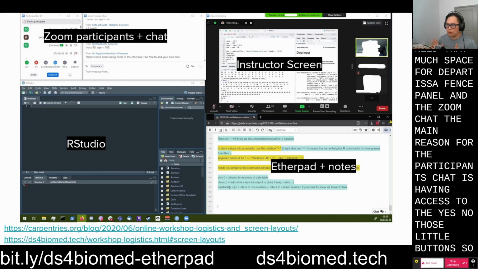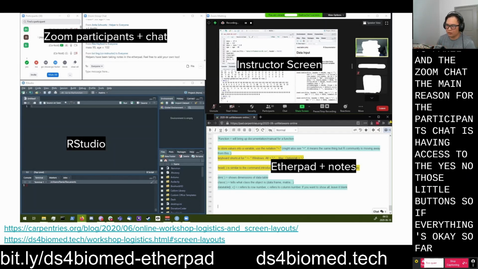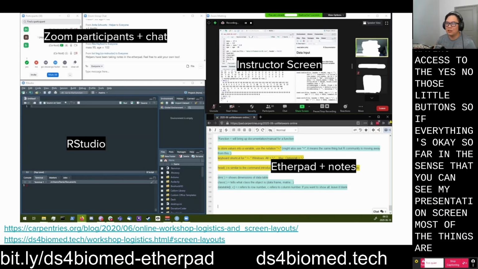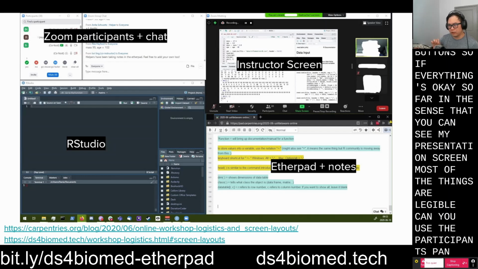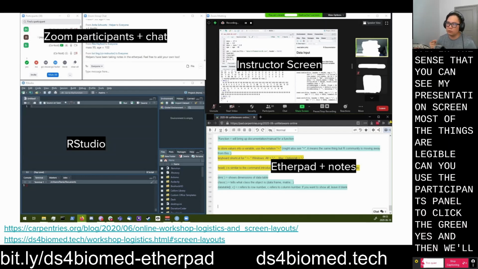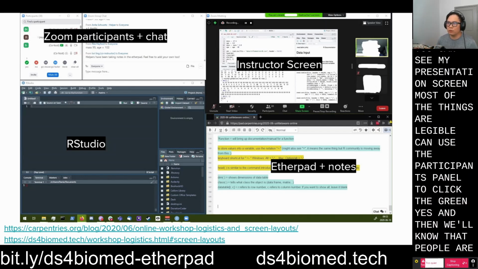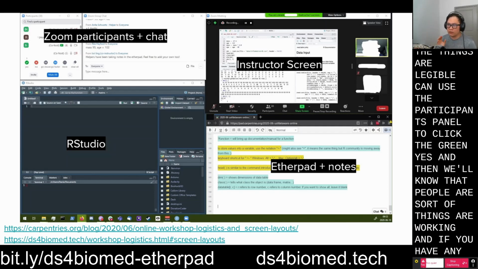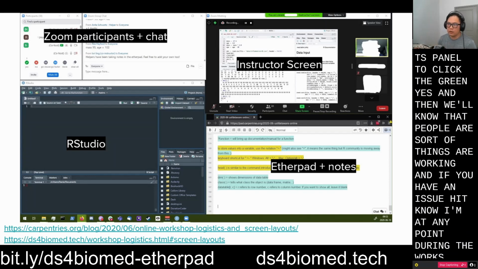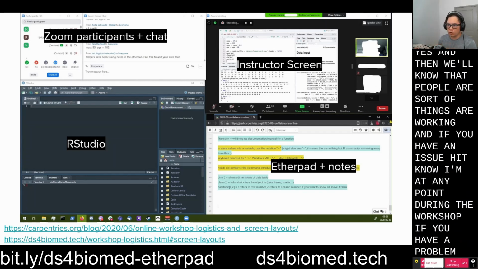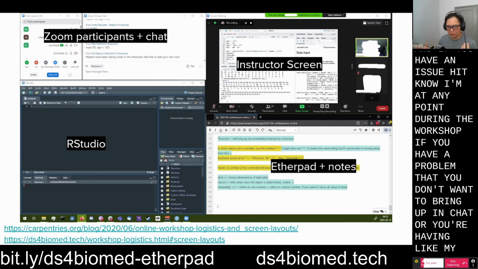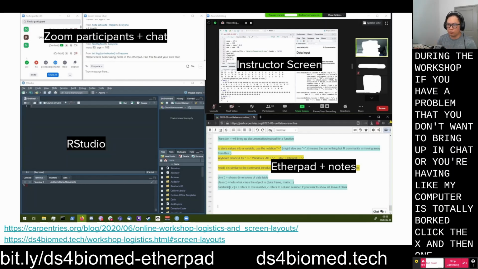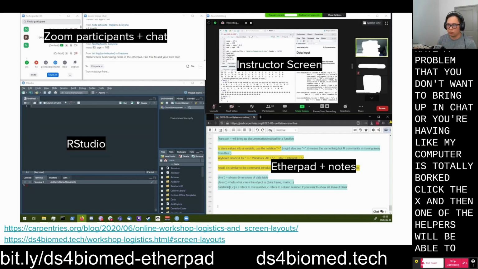If everything's okay so far, in the sense that you can see my presentation screen and most things are legible, can you use the participants panel to click the green yes, and then we'll know that things are working. If you have an issue, hit no. At any point during the workshop, if you have a problem that you don't want to bring up in chat, or your computer is totally borked, click the no X, and one of the helpers will be able to help you figure that out.